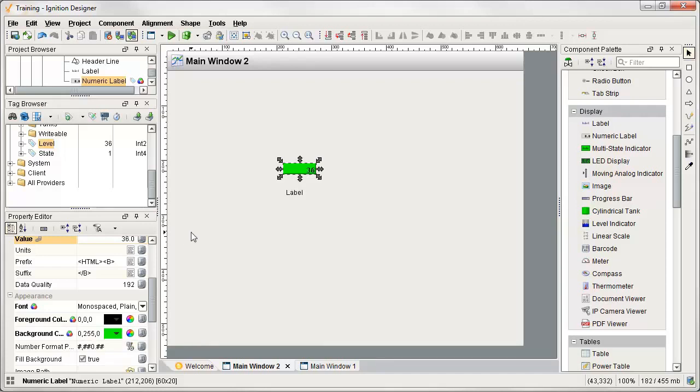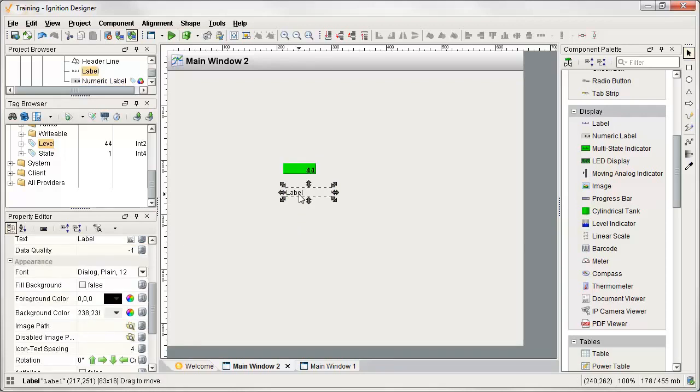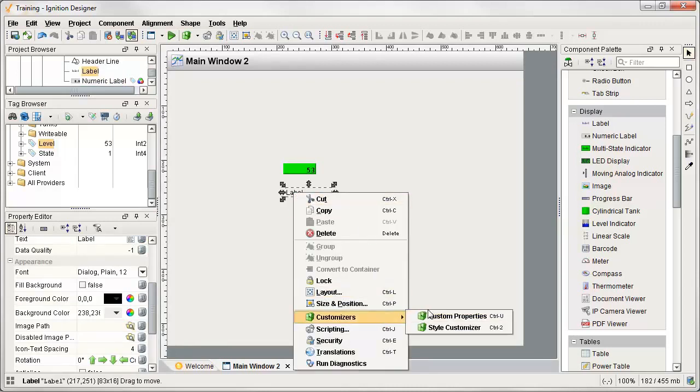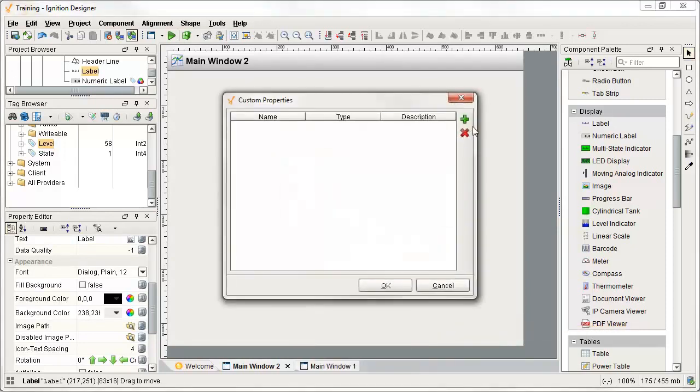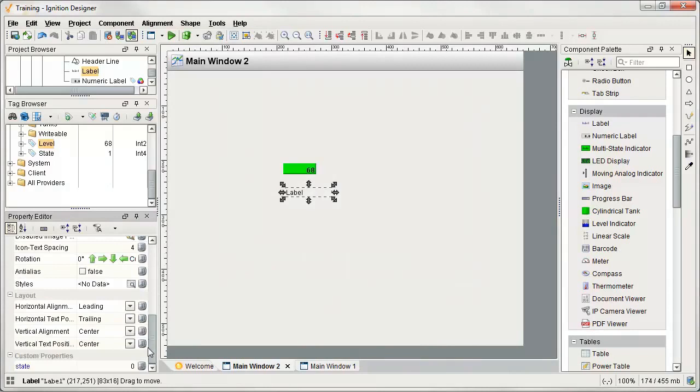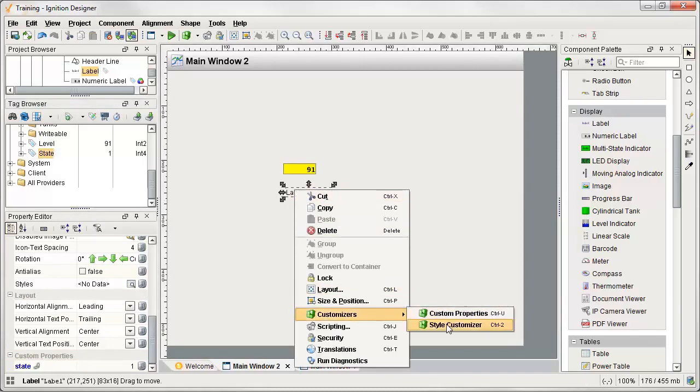Let's do another example here. On the label. The label typically doesn't have a good driving property. So what we can do is right click and add a custom property to the component. So I've added a custom property, I can call this property state, that's integer. So when I press OK, I'll see it down here at the bottom. I can then, of course, link that to a tag, like drag my state tag down to it. And then I can go and configure the styles. Right click, go down to Customizers, and Style Customizer.